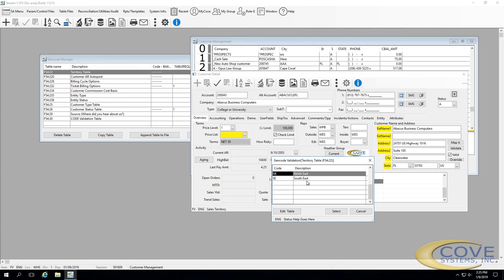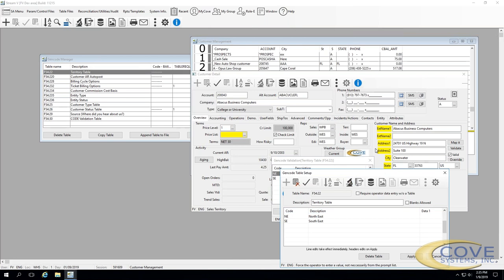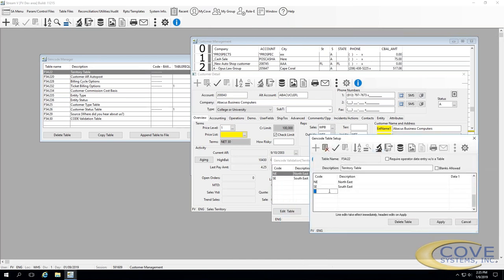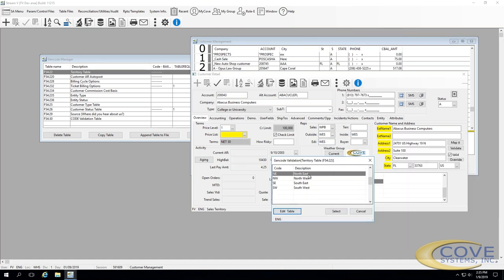Once the field is set up, if we're a sysop, we can actually edit the table in C2 and say Southwest, like that, apply, and now those are the values.